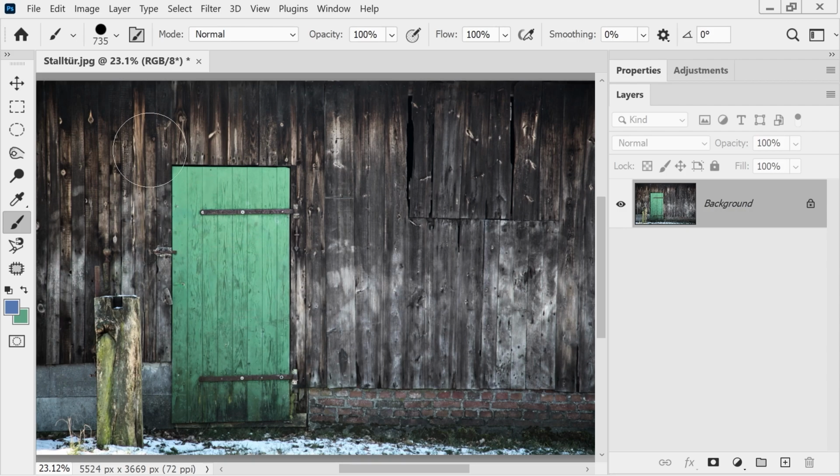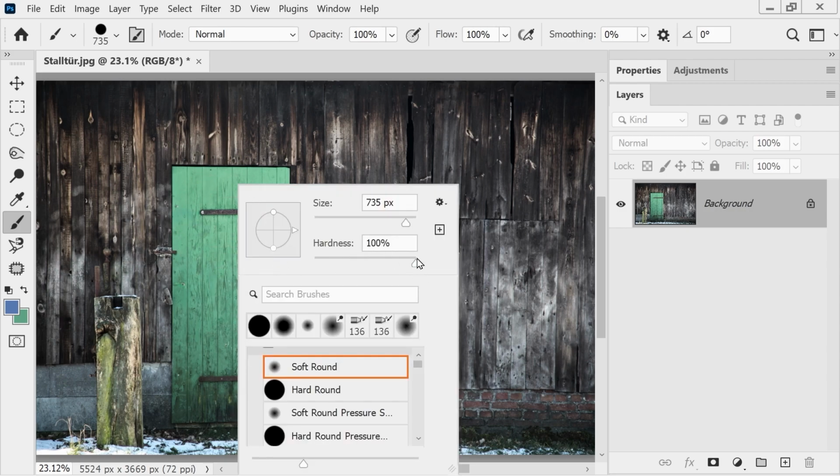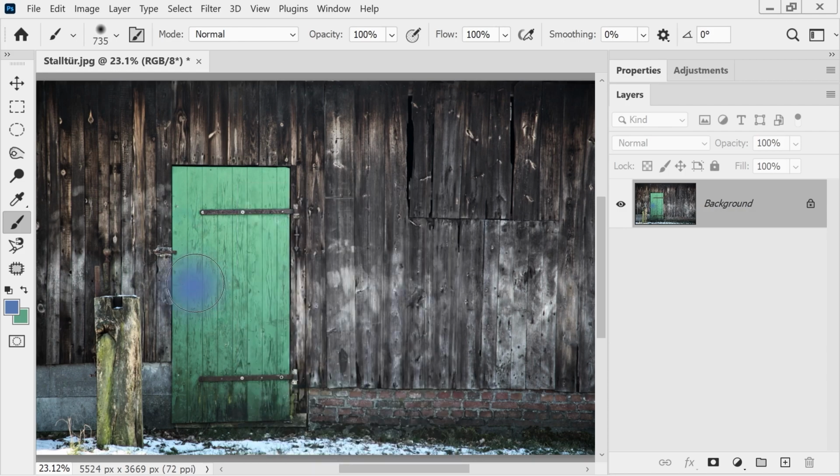And if we have a hardness of 0, you can see it's much more like a feathered look, right? It's similar to feathering in After Effects.